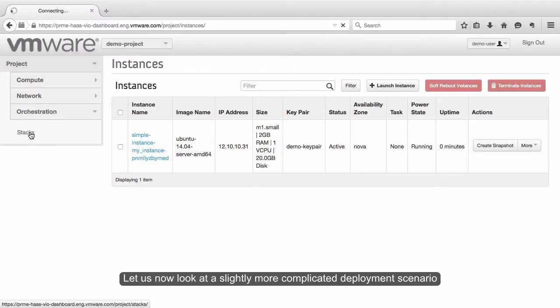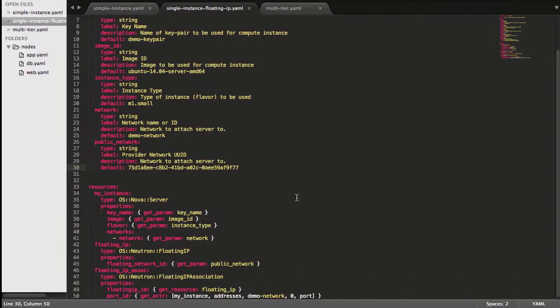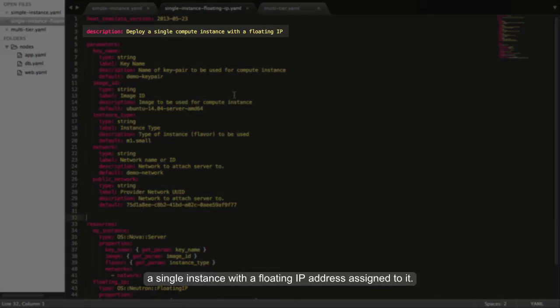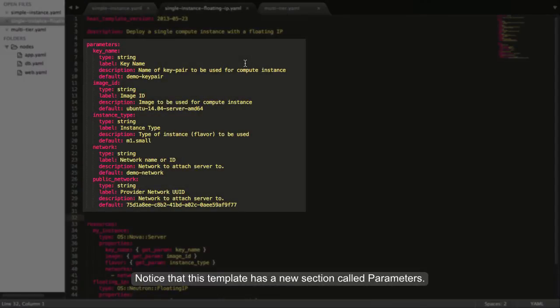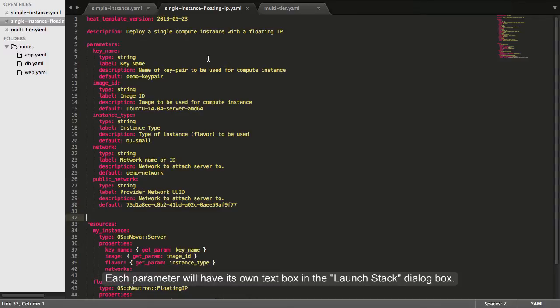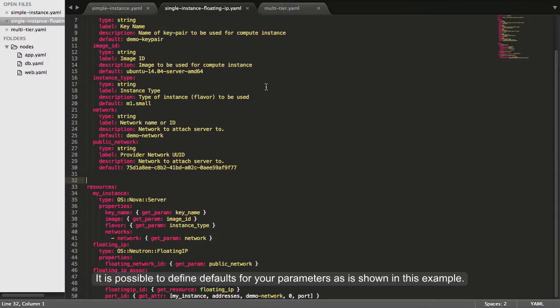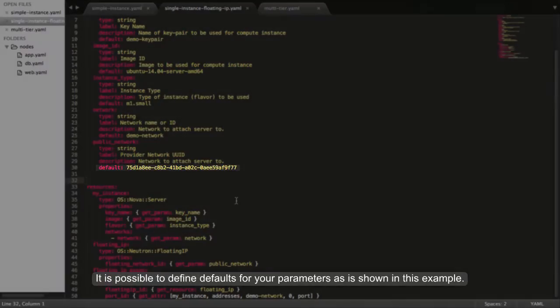Let us now look at a slightly more complicated deployment scenario. A single instance with a floating IP address assigned to it. Notice that this template has a new section called Parameters. Parameters define values that the user deems to be necessary for the Heat deployment to run successfully. Each parameter will have its own text box in the Launch Stack dialog box. It is possible to define defaults for your parameters, as is shown in this example.